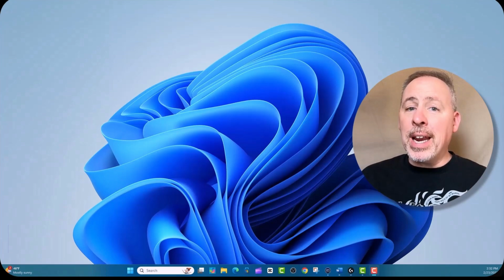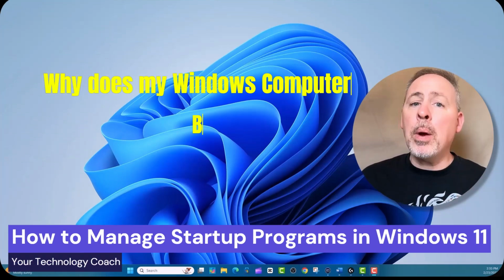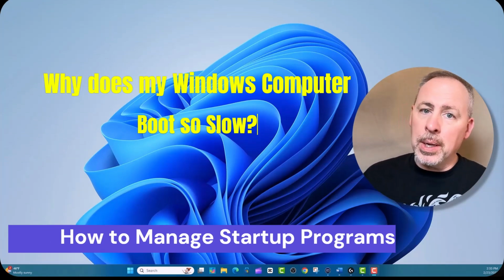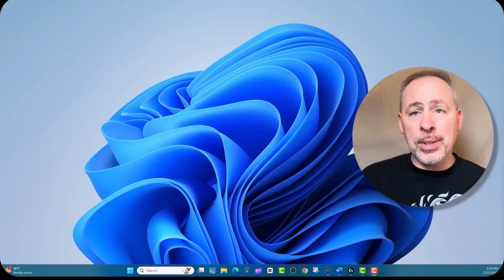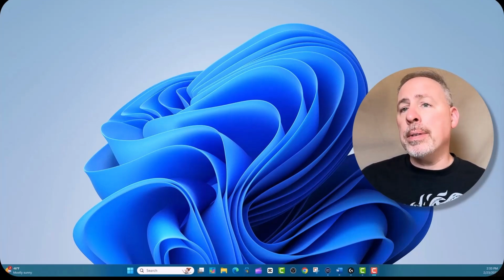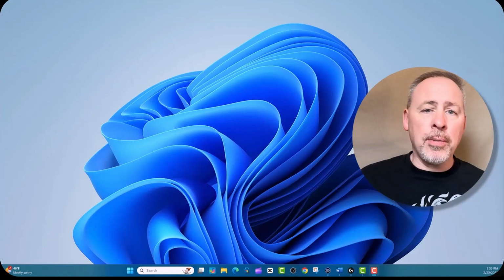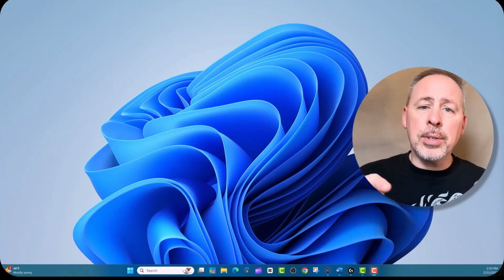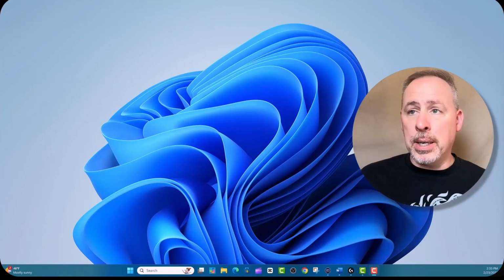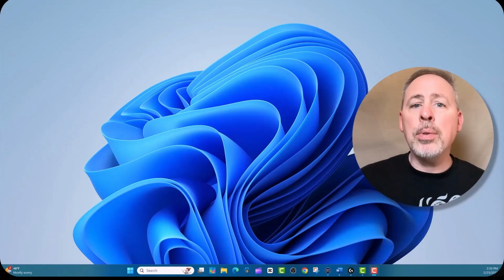So a question I get asked a lot is, why does my Windows computer boot so slow? Well, the basic answer is over time and use, Windows 11 computers do take longer to start up because there's applications and software that install themselves into the system startup. Disabling these unnecessary applications can improve your boot time and get you to work faster.